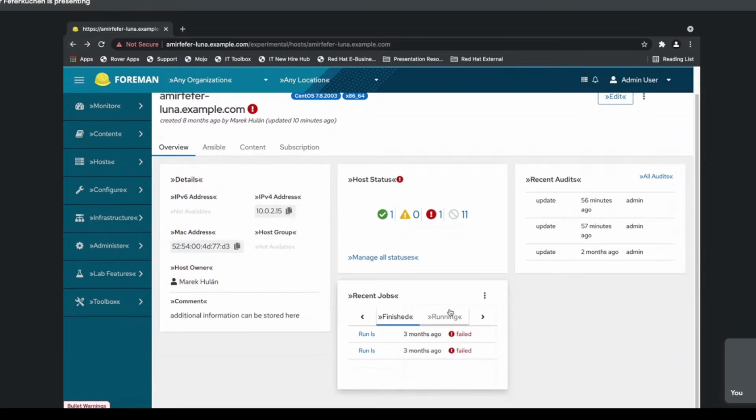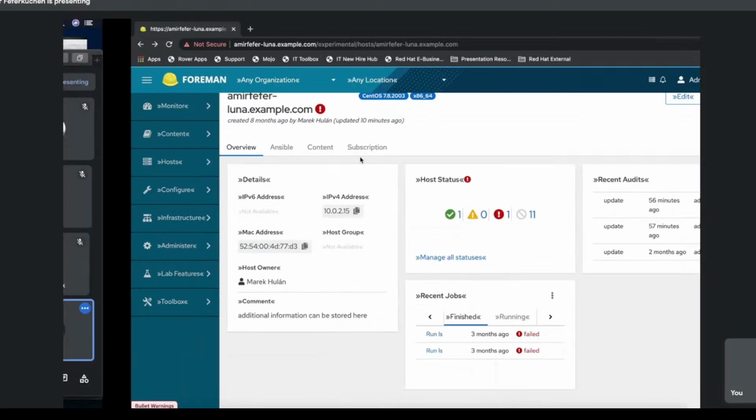So this is basically what I wanted to show you today. This content will be available in Foreman 3.0 as an experimental feature. So if you have any feedback, any comment, please let us know so we can improve it for the next release, of course. Thank you. Thank you for listening.